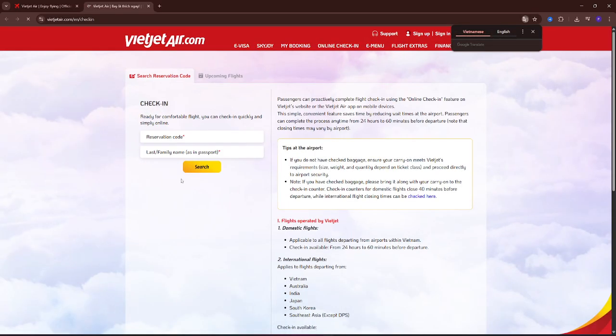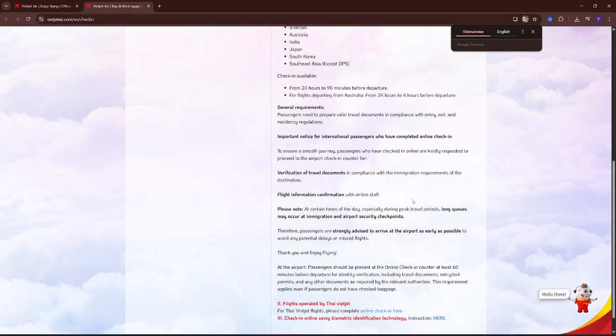Here you will see two ways to check in: reservation code, last name. If you are using the reservation code, just type it in here, then enter your last name. If you are checking in by last name, just click the search button. After that, you will see your check-in status online.